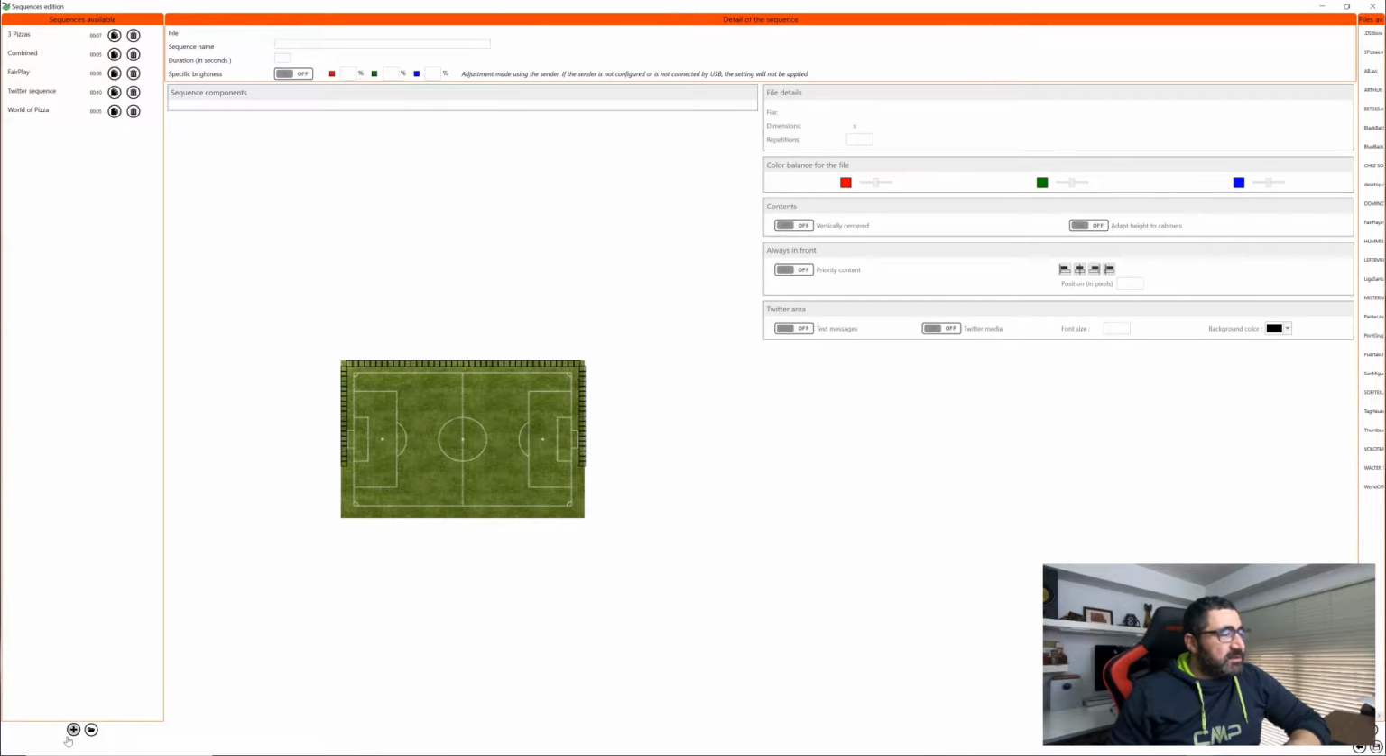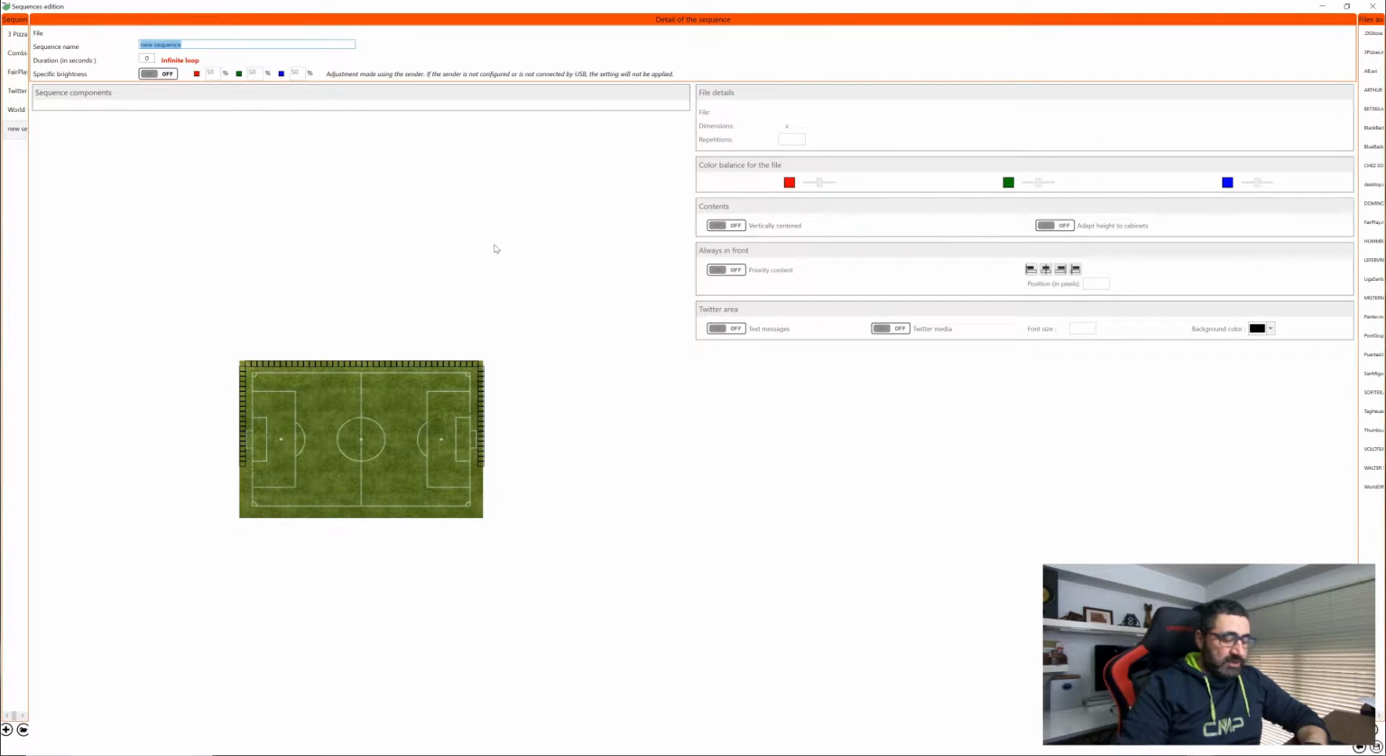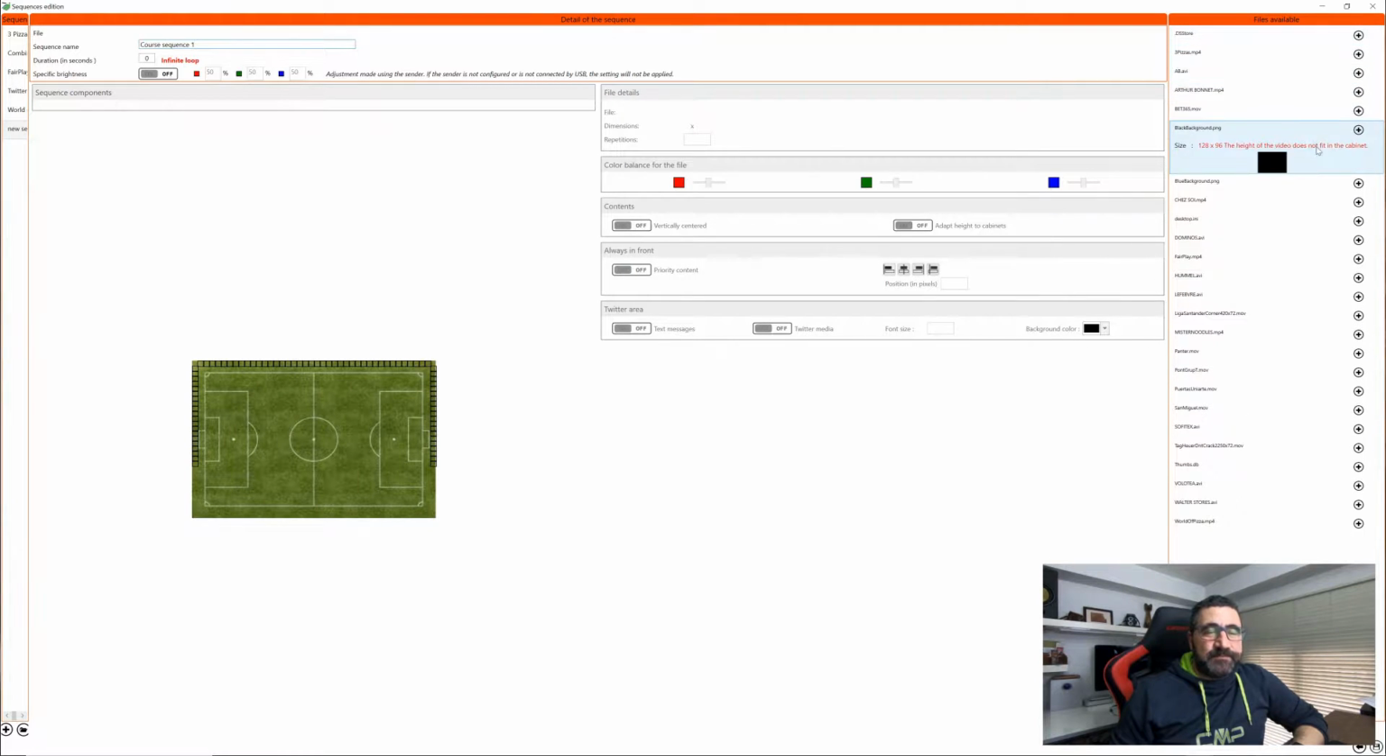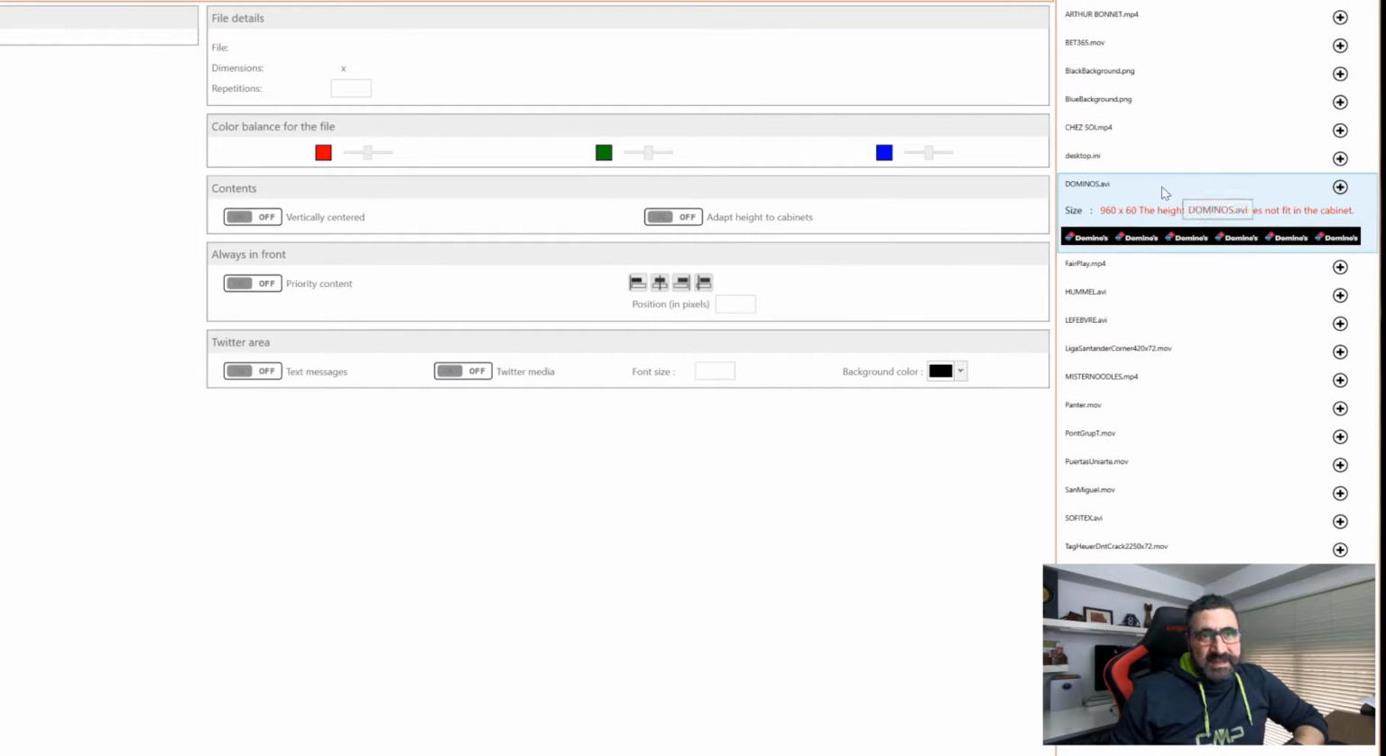To create a new sequence, just click on the Add button. We will first add the name, course sequence, right, number 1, for example, and we will add one media file. Take a look here.